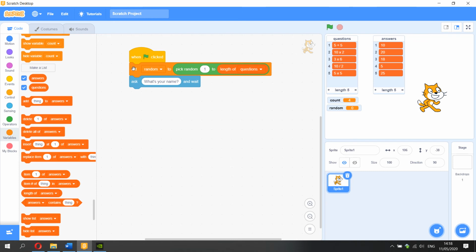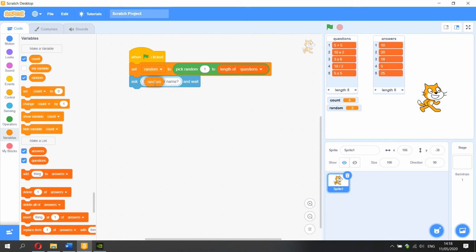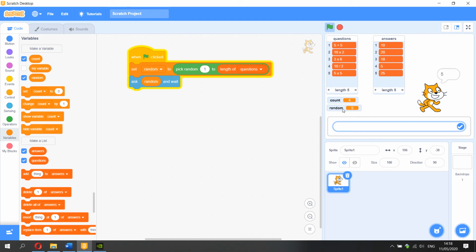Okay, once we've set the random number, that's just literally all that does. If you look at random, it just sets it to a number. So it's number 3. Now, how do we get it to ask question number 3 from the question list? We can't just do ask random, because all it's going to do is ask the number 3. If I put that in there, if I click play, it's literally just asking. Random is number 5, and it's asked 5. So we need to make it ask the question number 5.